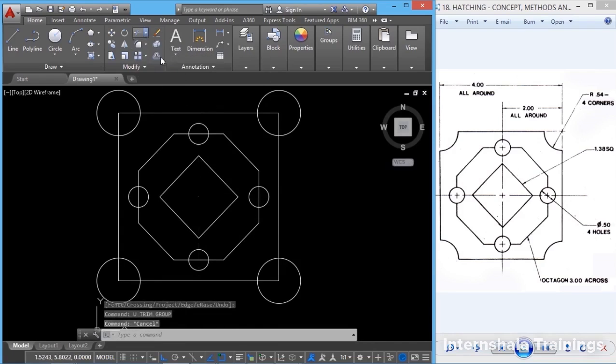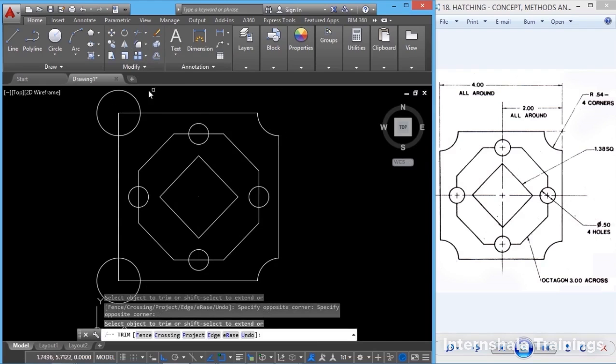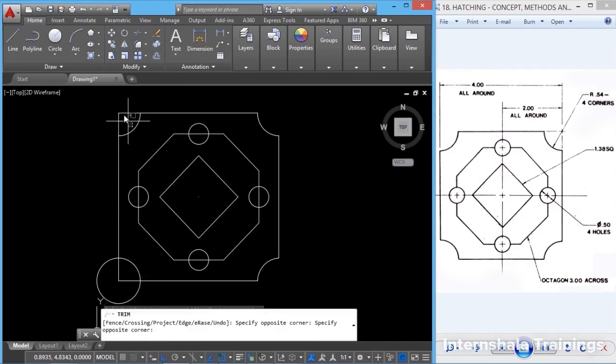Now I'll go for trim. When I'm asked to select cutting edges, just give an enter. Then using a crossing window, you can select all these objects that are to be trimmed off.